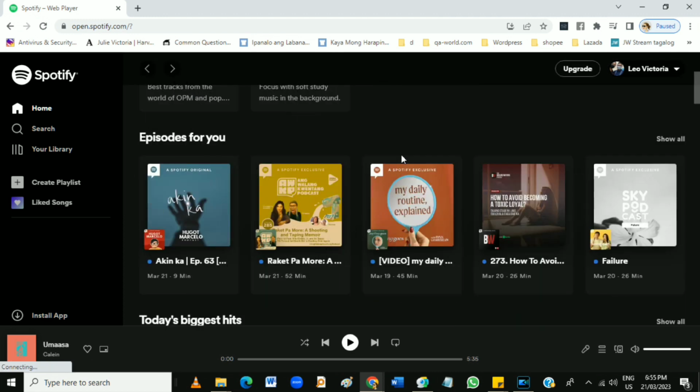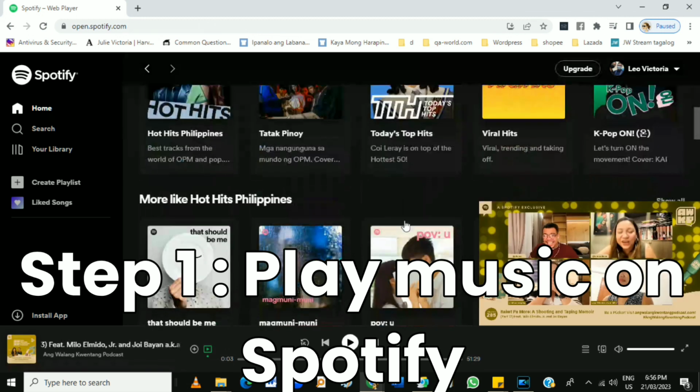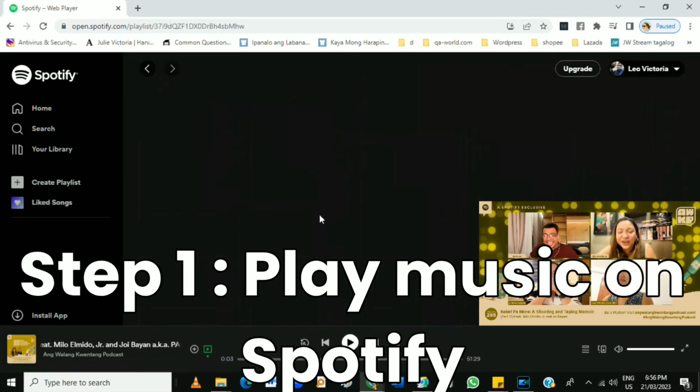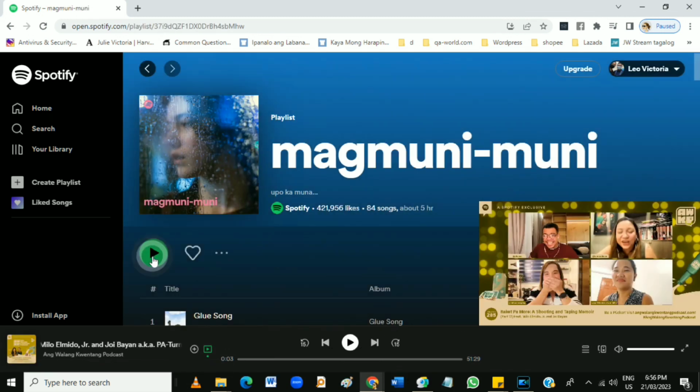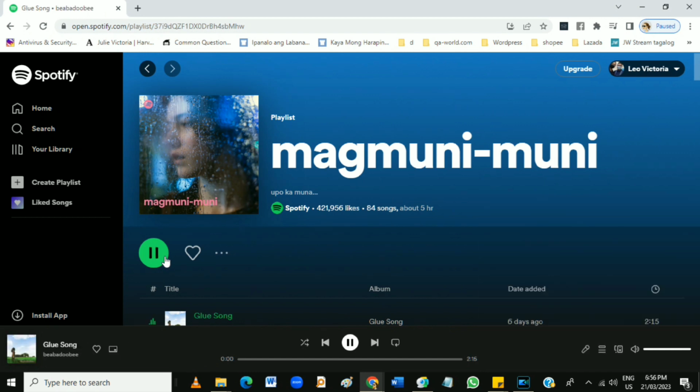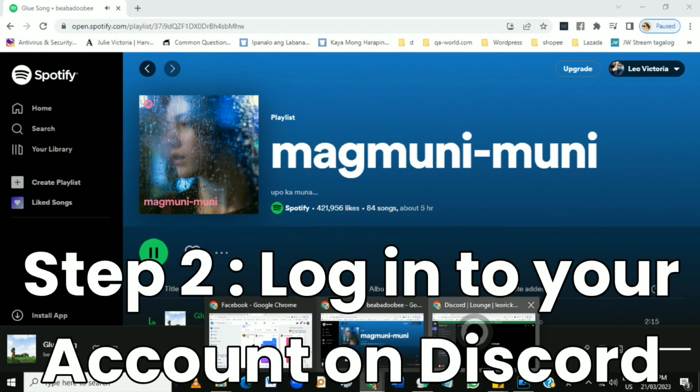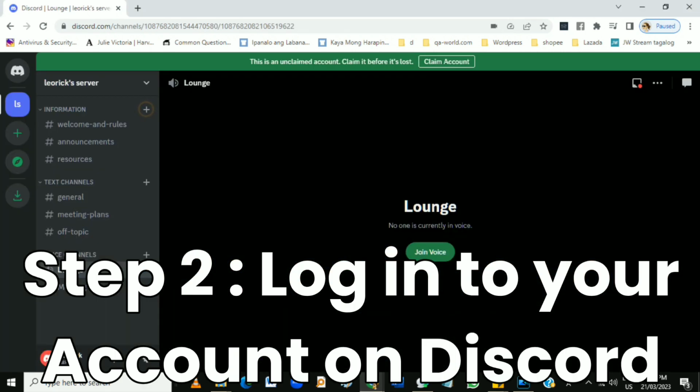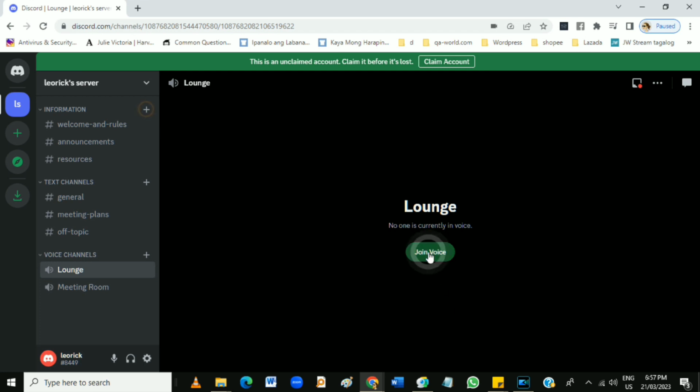So first you need to open your Spotify and choose a music to play with. Then after you play the music, you can now go to your Discord, log into your account, and then create a lounge and join voice.